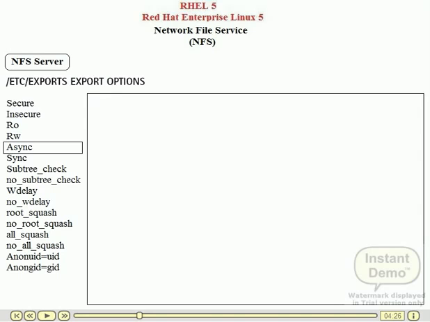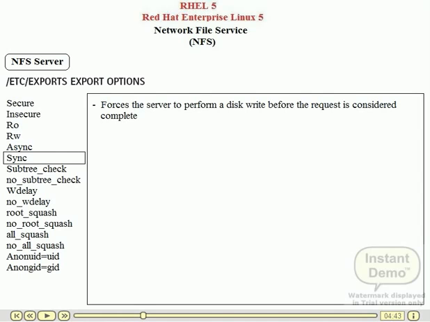You also use the asynchronous option, async. It allows the server to cache disk writes to improve performance. You also use the sync option. Using this option you force the server to perform a disk write before the request is considered complete.